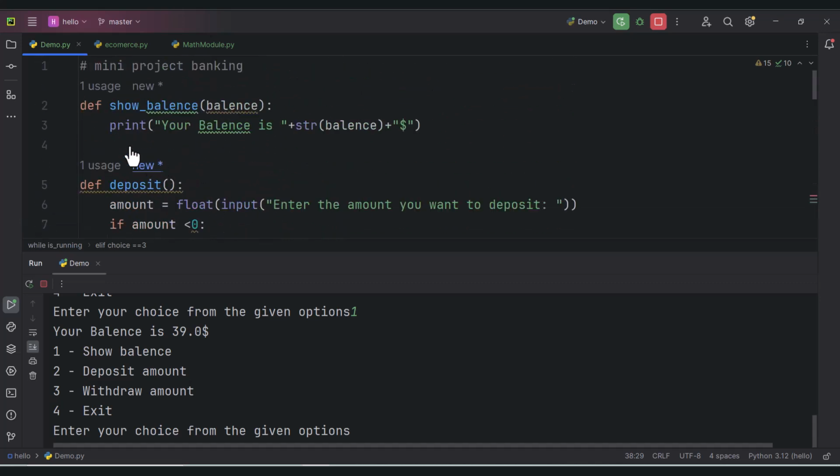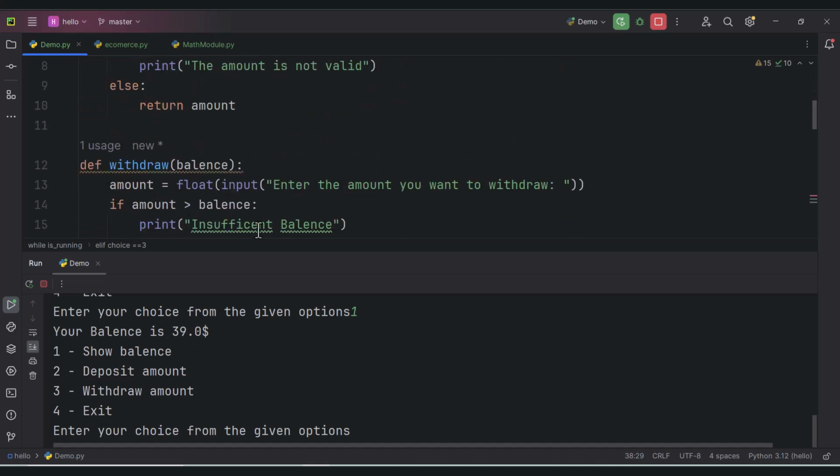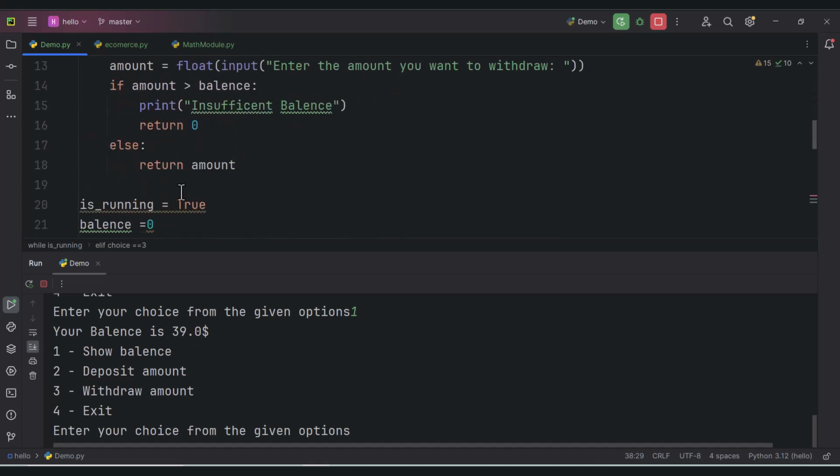If you want to make some more arrangements and beautify this code, you can make a lot of changes. But this is the basic thing that you need.